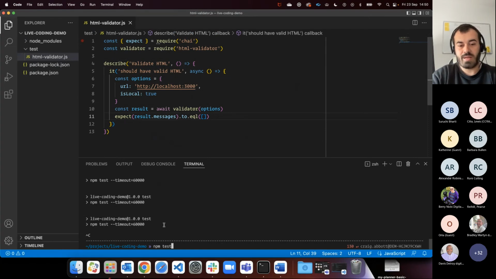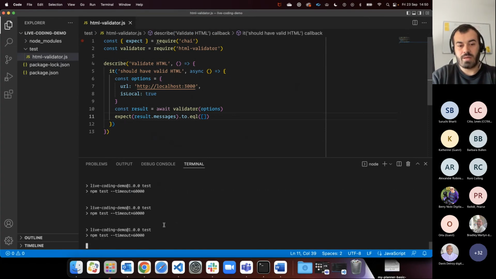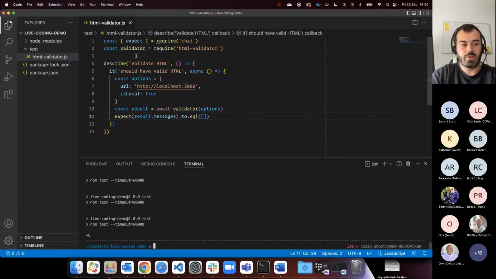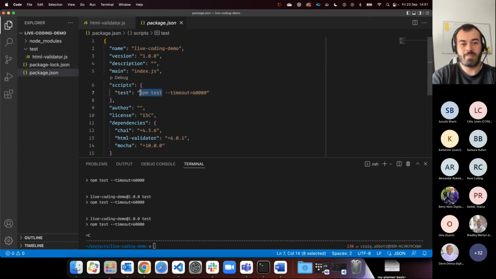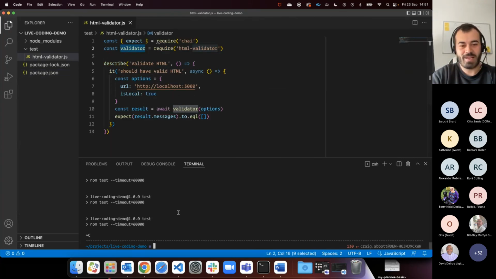If I run test on that, and it's not working, great. What have I done wrong? So I've required that. You've set npm test to npm test, Craig. There we go. That's why. Thank you. Well spotted. So that should have run Mocha. Very glad about that. Thanks, because I would have had a meltdown there.